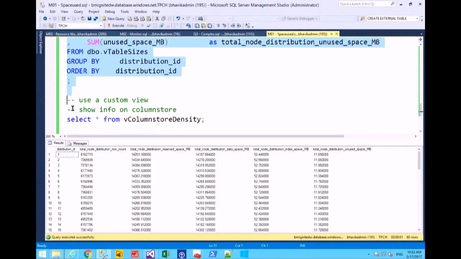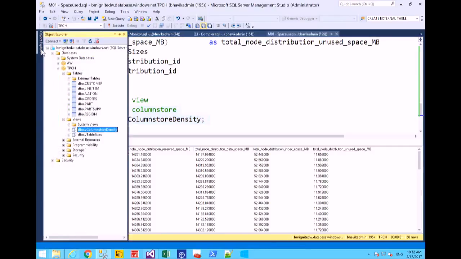Now, the last one I wanted to talk about, and this is a very interesting one, is column store density. So I'll just quickly show you the definition of this view. Should have kept it open.